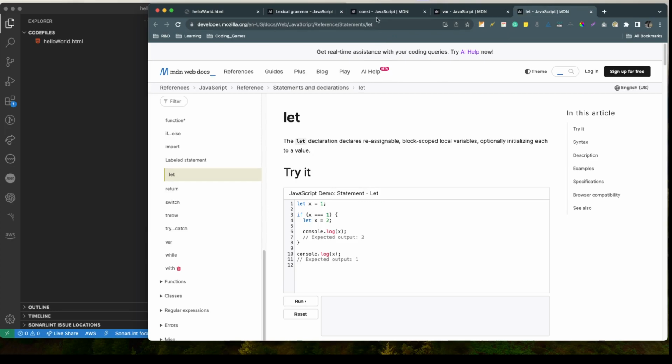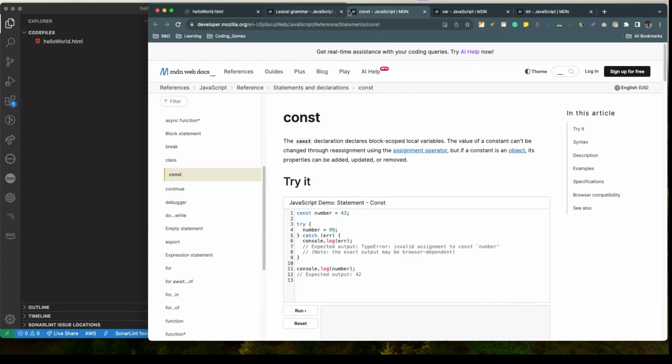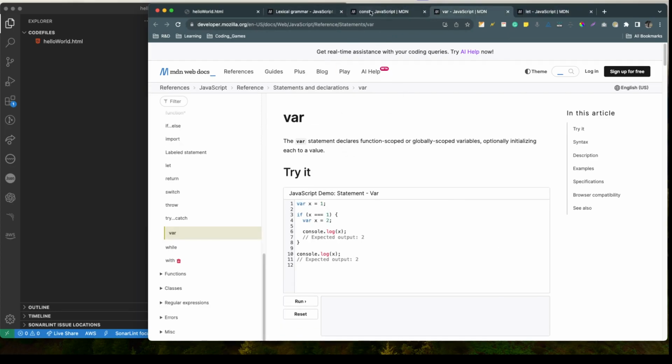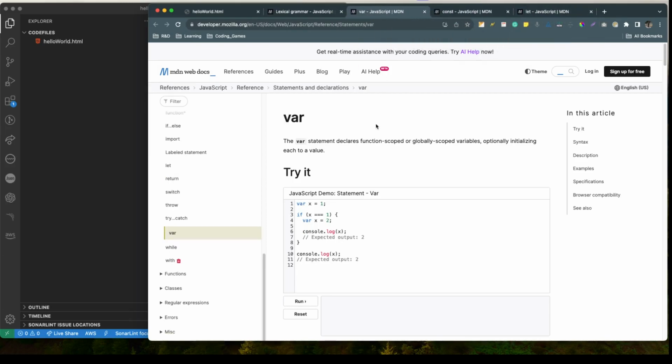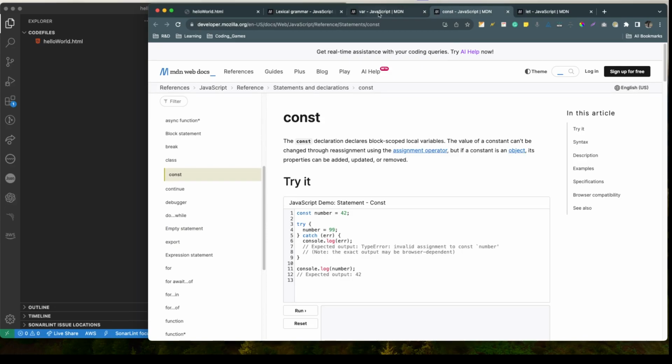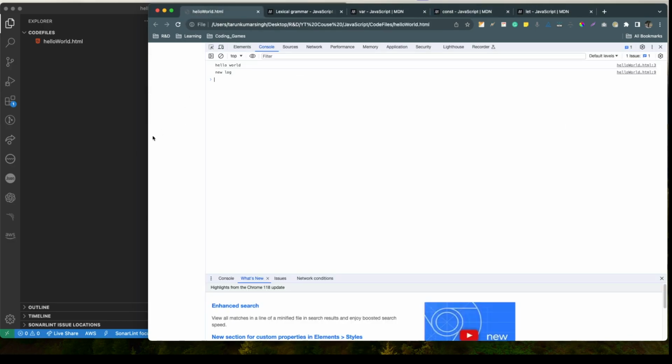In an older version of JavaScript, there used to be only var. Later on, const and let were introduced, in ES5 or 6, I need to check that. I will discuss their differences later on, but for now I can explain const and var or let. So const is just a constant. That means once you create it, you cannot reassign it.